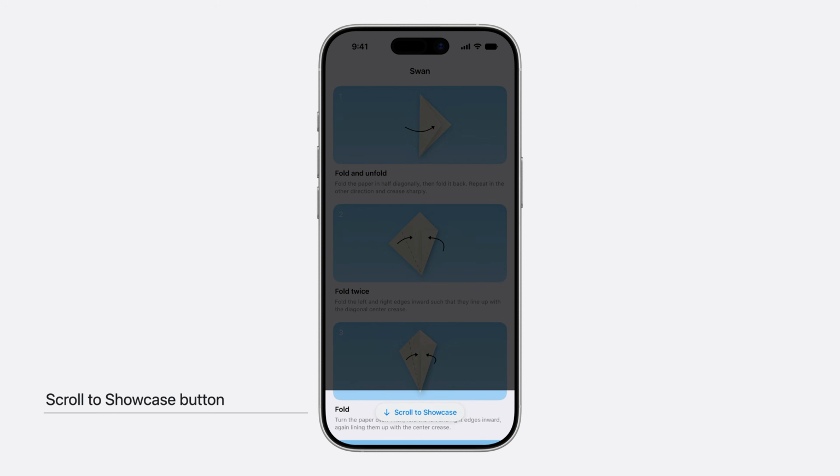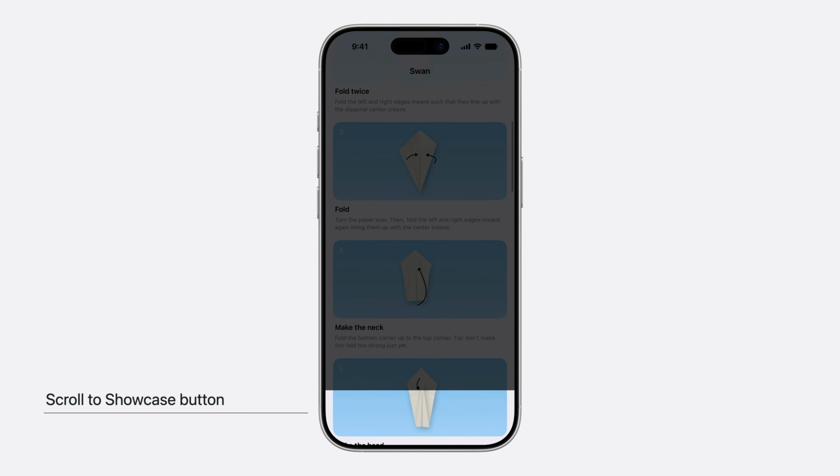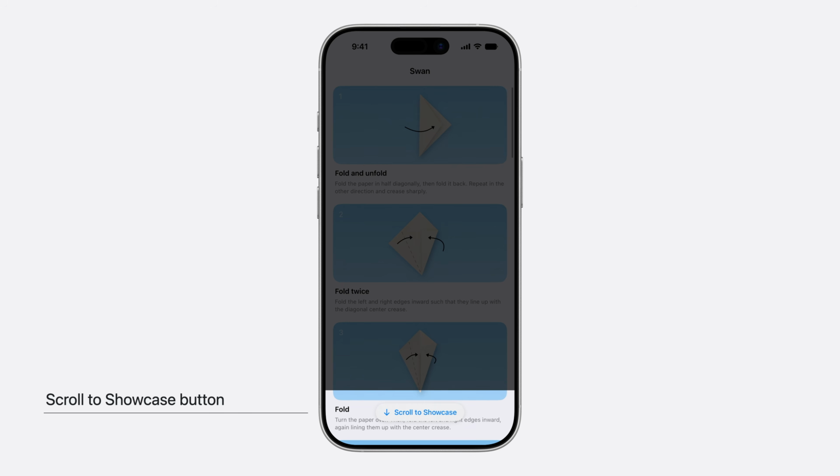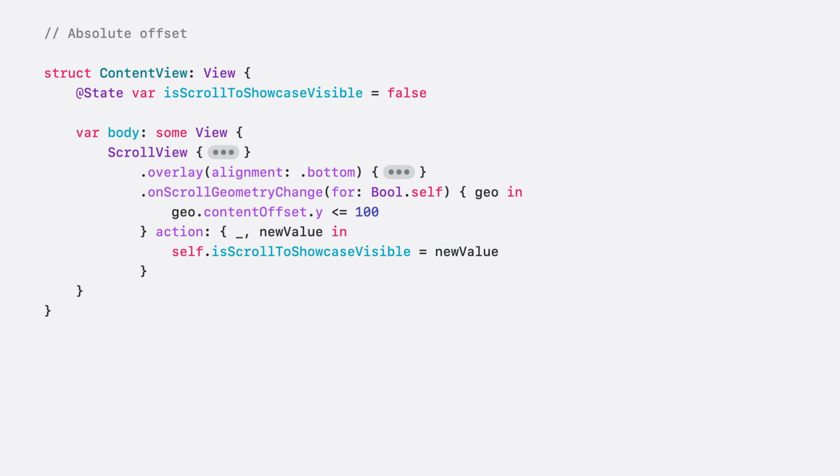Since you need to scroll down a little to get to the showcase, I will also add a button to quickly scroll there. But the button shouldn't always be visible. I'd like it to only be visible when near the top of the scroll view. When someone scrolls down, it should disappear. Here, I'm using an on-scroll geometry change on my scroll view to get the absolute content offset. When I'm scrolled down more than 100 points, the button disappears.